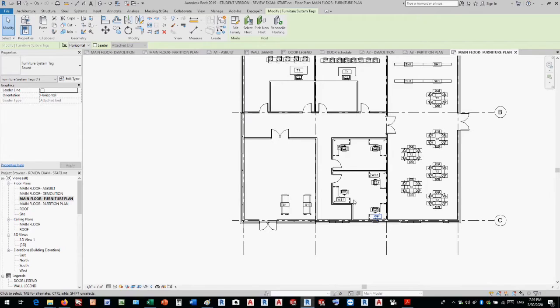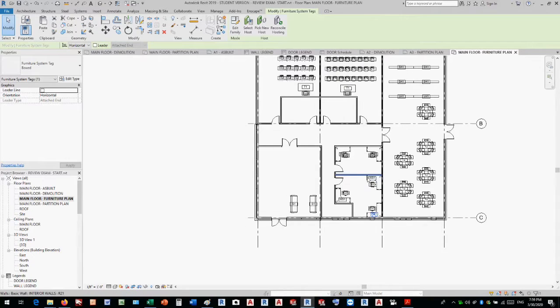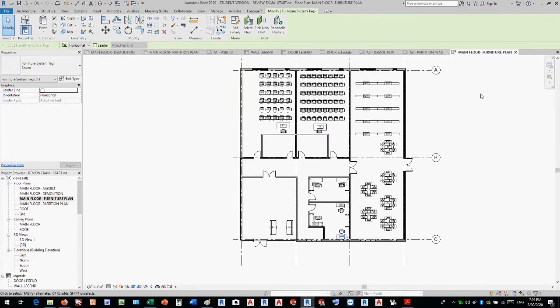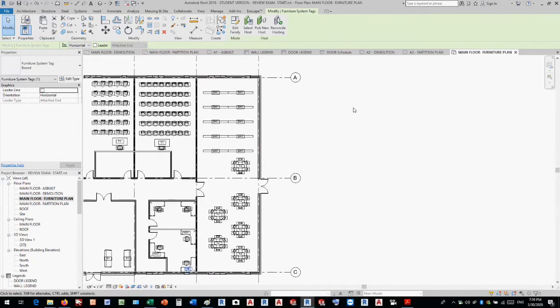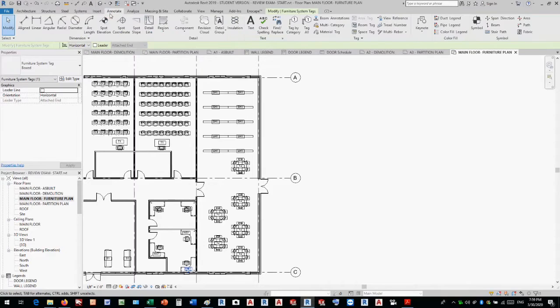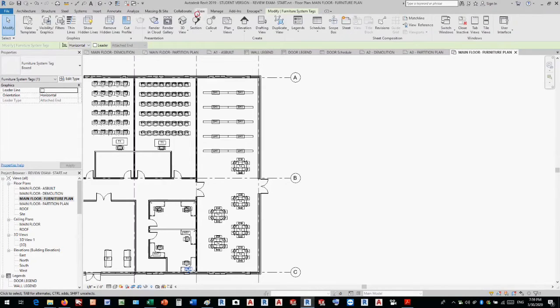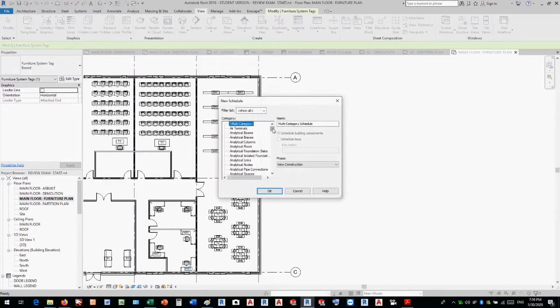Alright, so there we go. Everything has now been tagged. And once we tag it, we can now create our furniture schedule. Again, under our Annotate tab, under our View tab, there's our schedule. We're creating a furniture schedule.